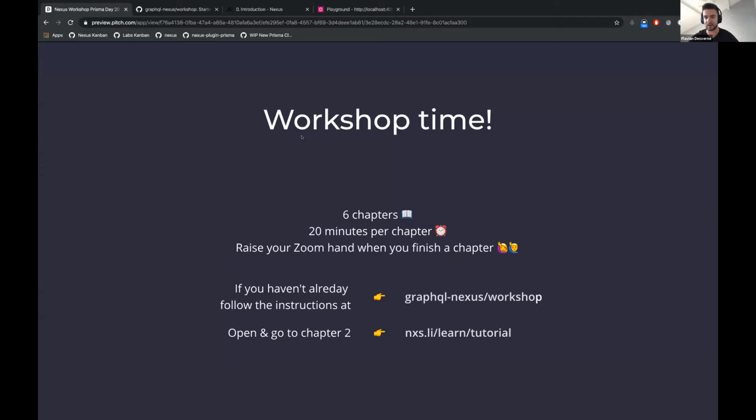After I'm done, we will give you up to 20 minutes each time for each chapter. And if you are done before these 20 minutes, we ask you to just use the raise hand feature of Zoom to tell us that you're done. Once we see that a vast majority of people are done before the 20 minutes, then we'll just move on.